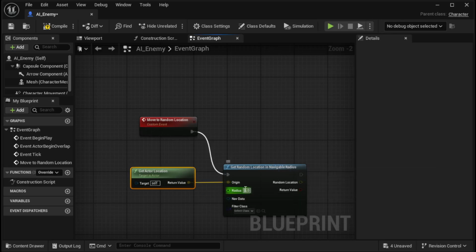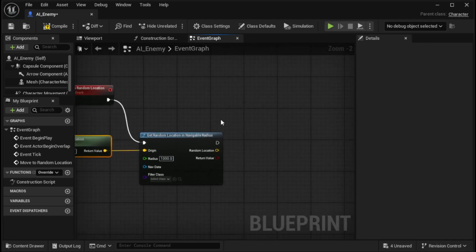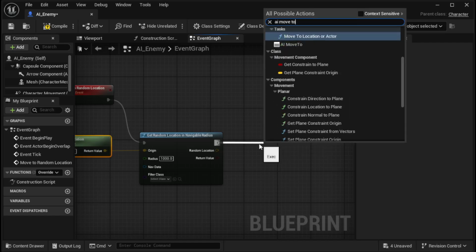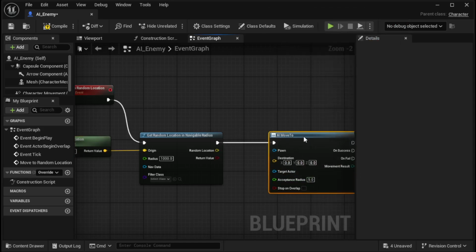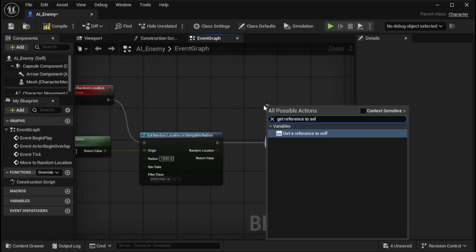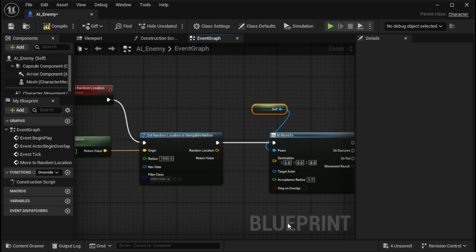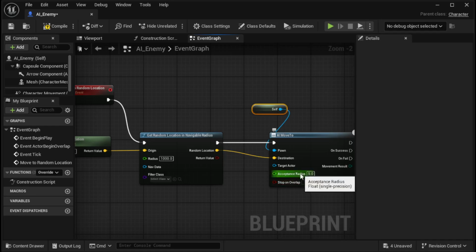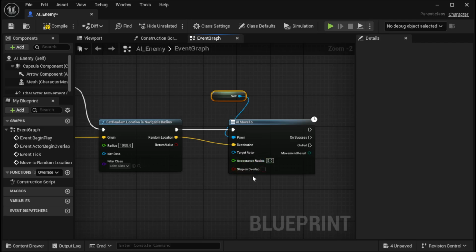Let's see, and then the radius, let's say within about 1,000 units, we're going to just have this character wander around. And then from here, we're going to do an AI move to. That's that one right there. The pawn that's going to be moving is going to be a reference to self. And the destination, we have a random location right here, so we can just feed that right into destination. Acceptance radius on this one is just how close it's going to be able to get to its location before it gets a success or fail.